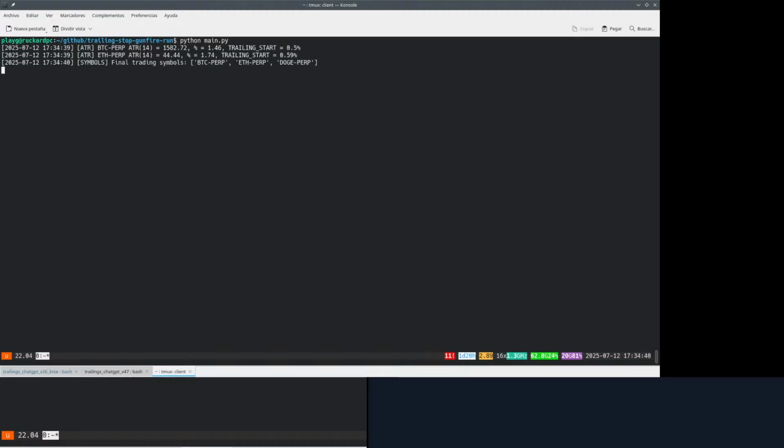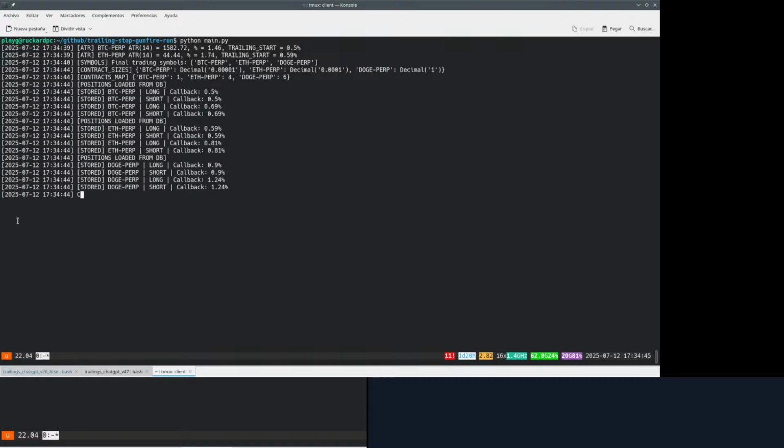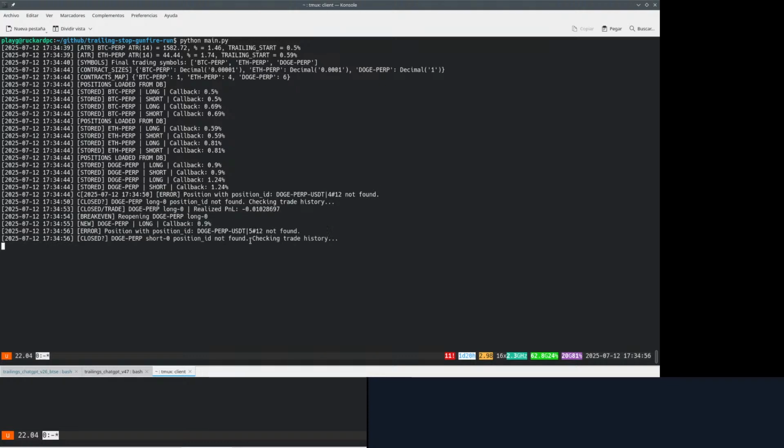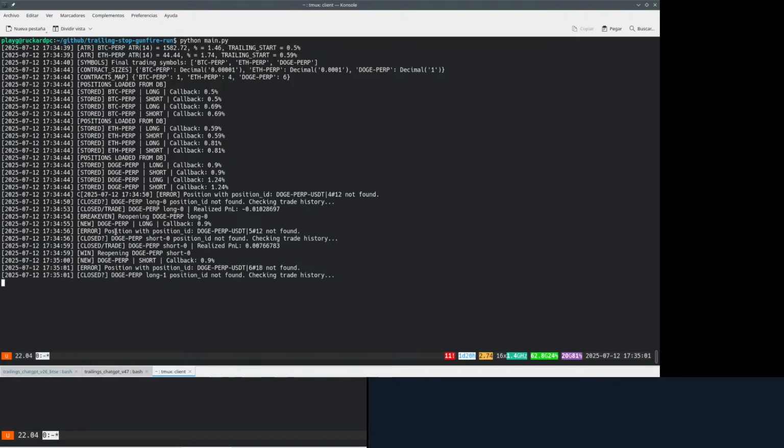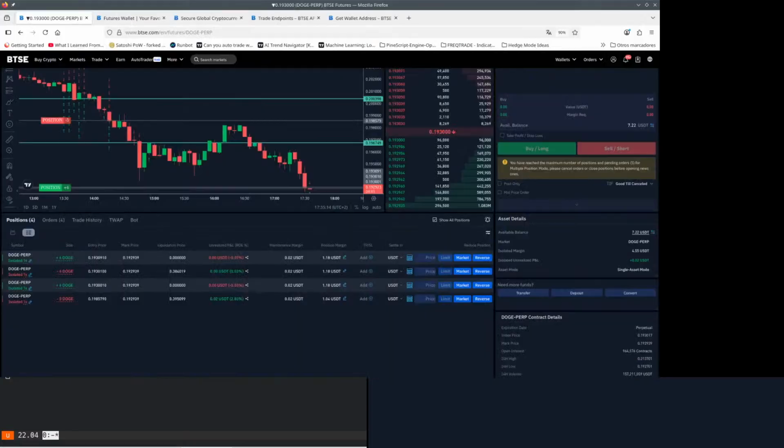So Python, let's see if it reopens something or doesn't do anything. So it loads all of the trades, it checks, it should check that Doge is not found. This is, oh, wait a minute. This is a break even, then it opens again. And break even, and it opens again. Okay. So hopefully now everything is as expected.